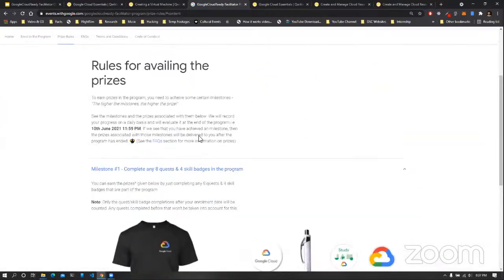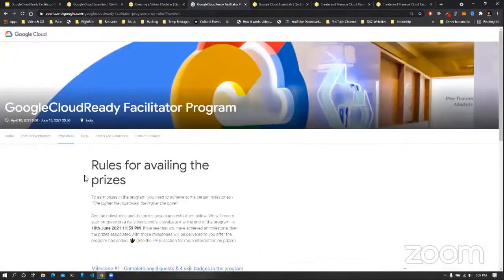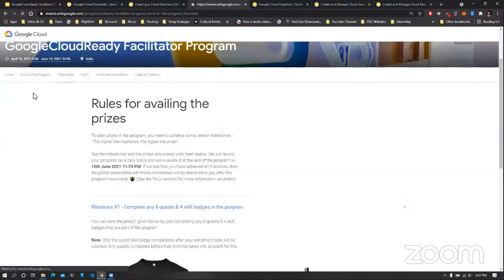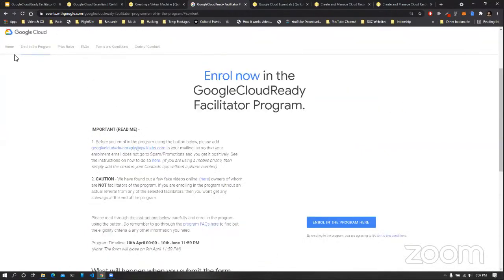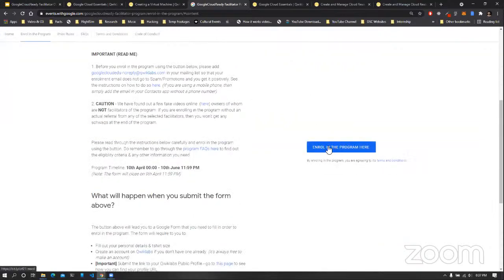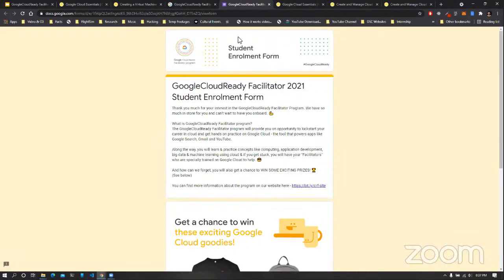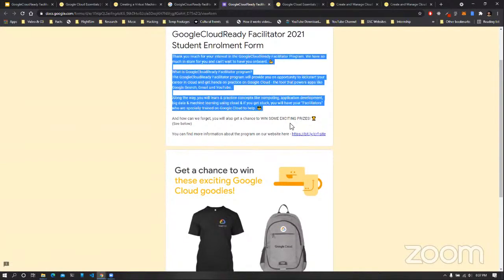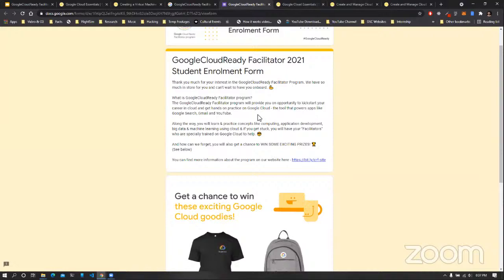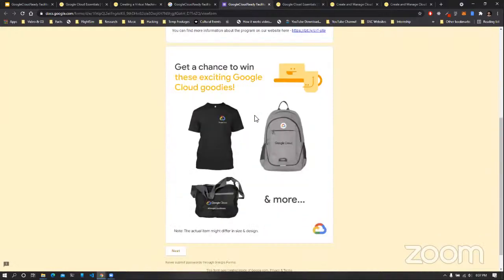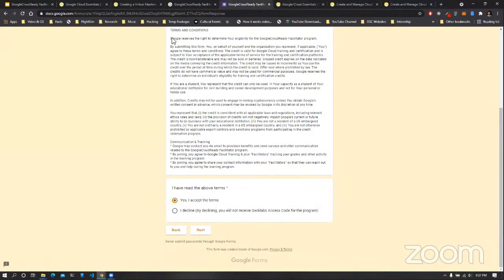You can come to this website to enroll into this program. What you have to do is click this Enroll in the program button, and you will be redirected to this Google form. Read these instructions carefully, because if you miss information or make a mistake in this form, you will not get the confirmation email. So you have to read everything and fill this form.